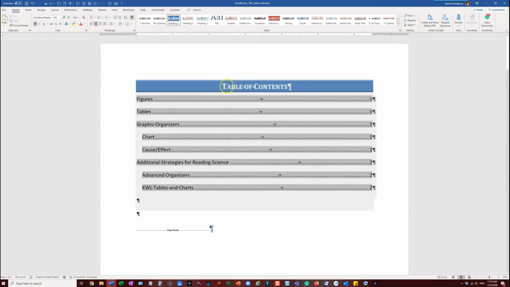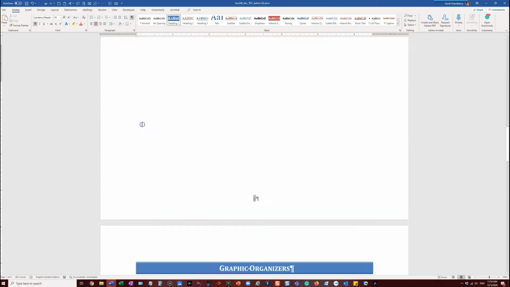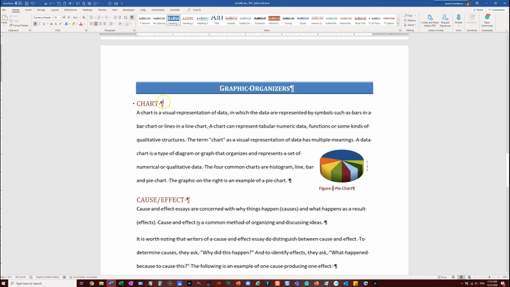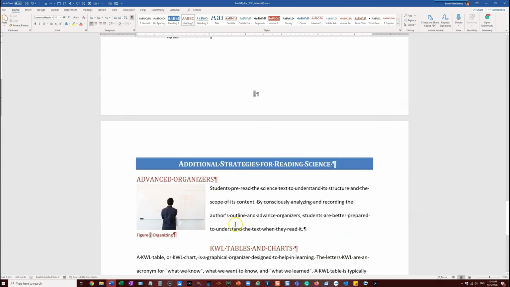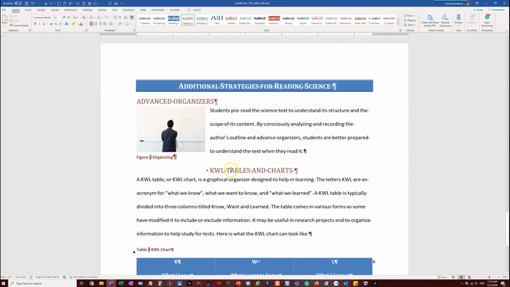Now the only reason the table of contents worked is because these are styles. You have to have a style for it to show up in your table of contents unless you go through a big rigmarole to customize it. So I'm going to click on chart. You'll see it's a heading 2. I'm going to click on cause and effect. It's a heading 2. Your heading 1, 2, and 3 automatically go into your table of contents. So be sure you use them.